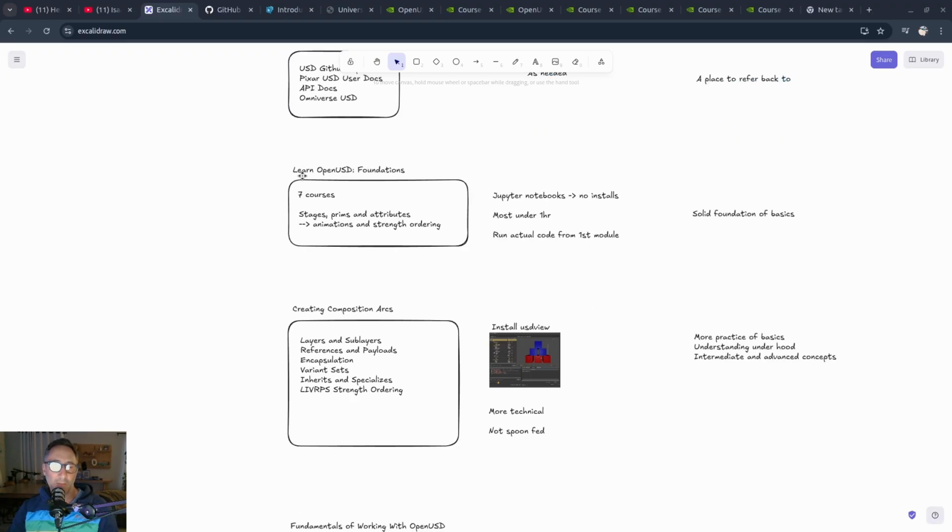Then I'm going to tell you about this amazing course from NVIDIA. It's made up of 7 courses. It's called the USD Foundations. And you're going to start off with learning about stages, prims, and attributes. And by the end, you'll understand animations and strength ordering. So that's quite a lot and a very, very good foundation. So you'll get a solid foundation of the basics.